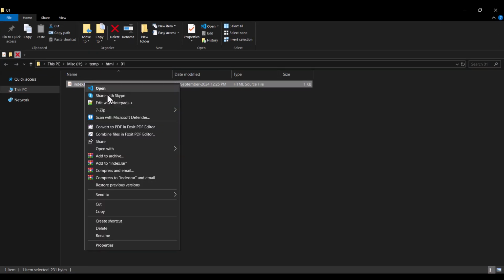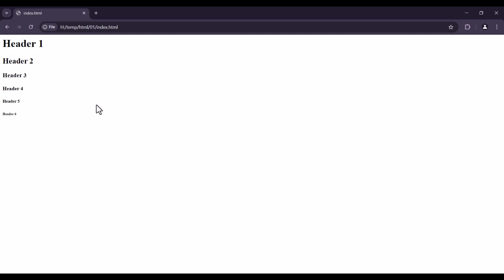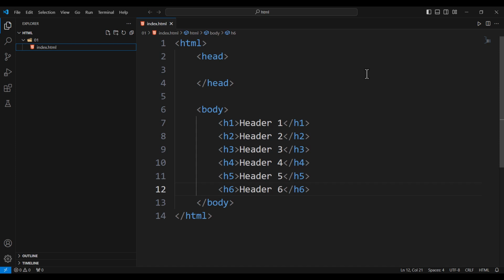So I right click on it and I want to open it using open with, and I want to open it using Google Chrome or whatever. Anyway, so I click on this. And as you can see, this is the file which we have created. So this is header 1, header 2, header 3, header 4, all the way up to header 6. So as you can see, we have added some headers. In the next video, we will talk about the paragraph tag.